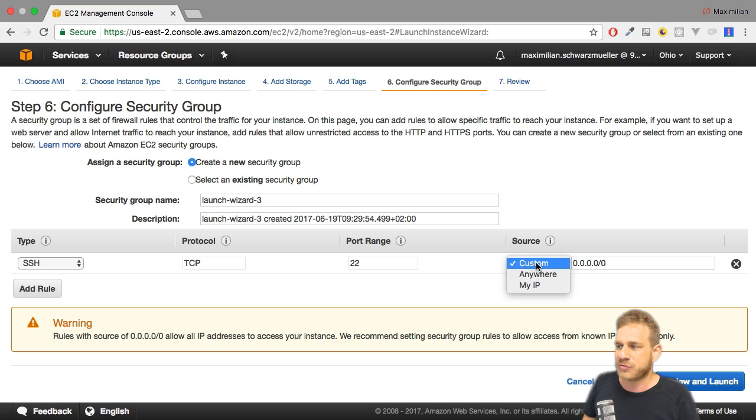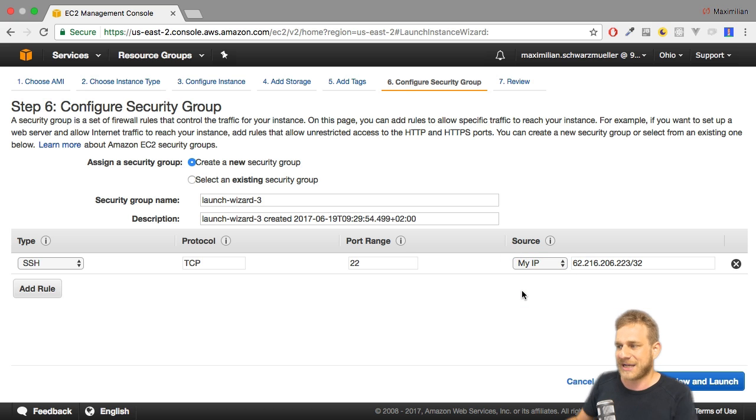So instead choose my IP, to get your IP automatically entered into this field, and now only your IP will be able to access this instance and no one else. And this of course is super important because now only you from your machine can access the instance.